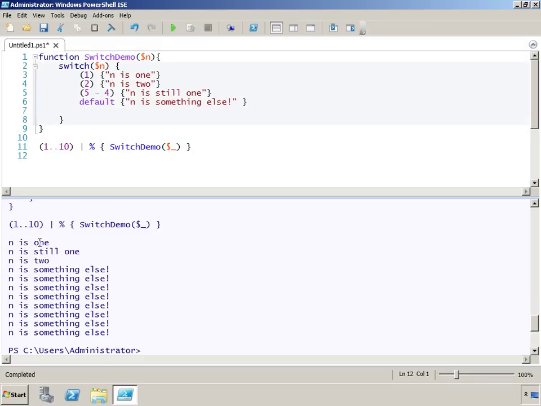And we can see n is 1 and n is still 1. And so this proves that on the first pass of the loop, this was true and this was true. And so PowerShell executed both of these blocks. The second one, n was equal to 2. And then for the rest of them, we hit default and n was something else.